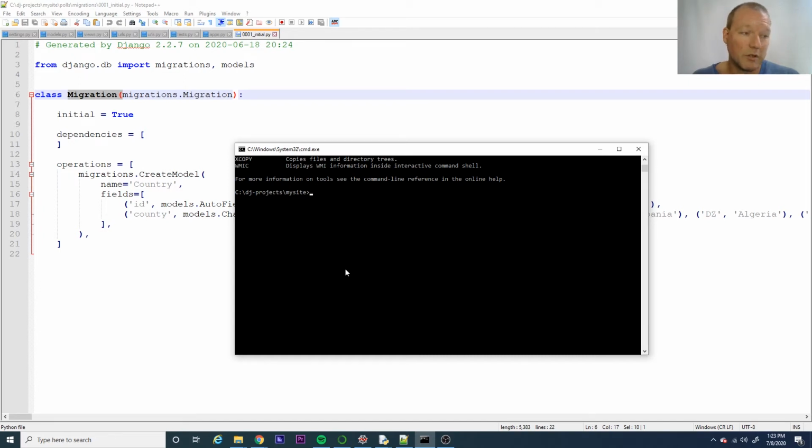Let's just jump into it because we're going to be looking at the sqlmigrate. So let's just look at it.